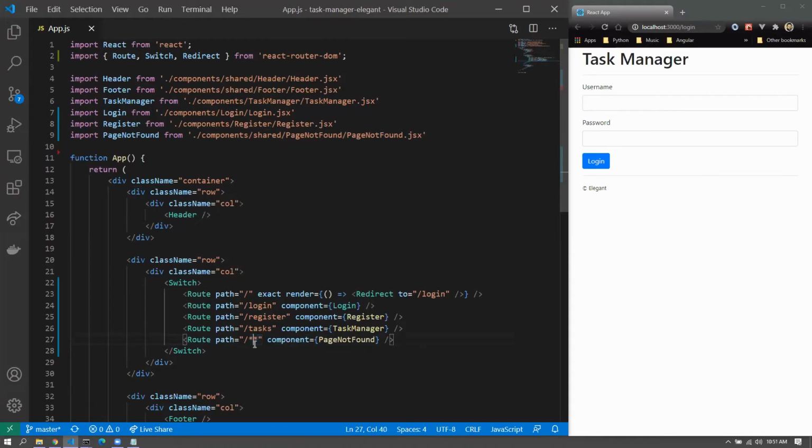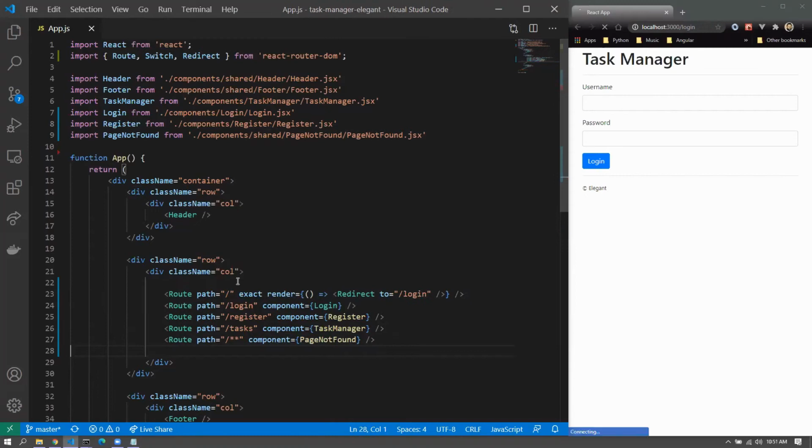Okay, but let me do one thing. Let me get rid of this switch. Yep, Junesh is correct, switch case. So if I get rid of the switch, then you would be able to see login and 404. This is pretty strange, right?